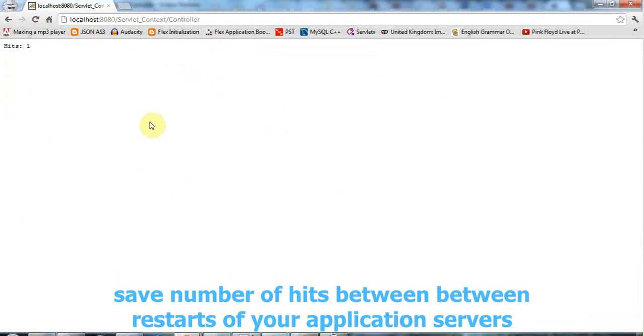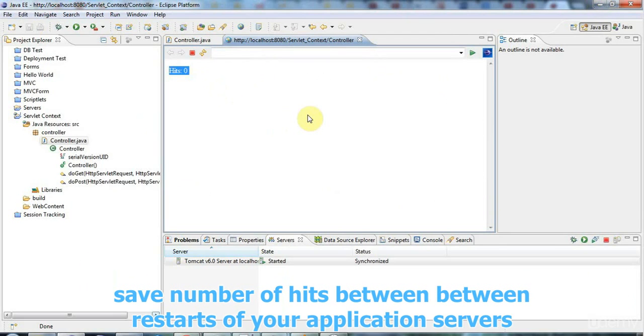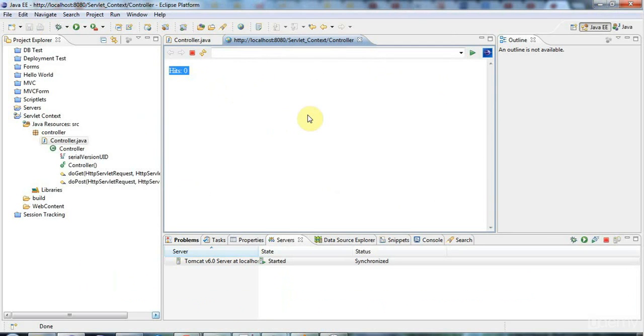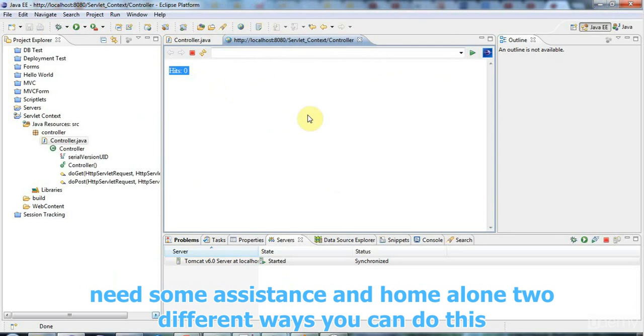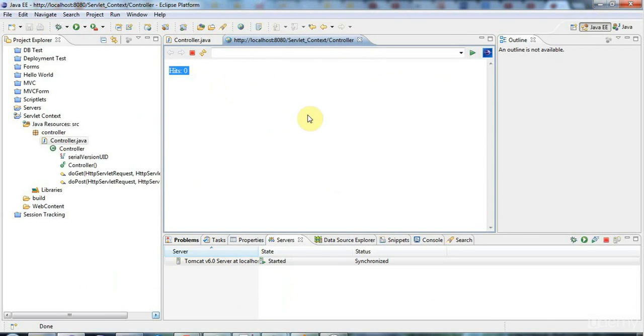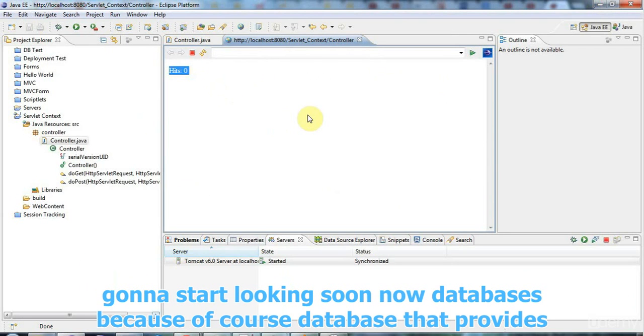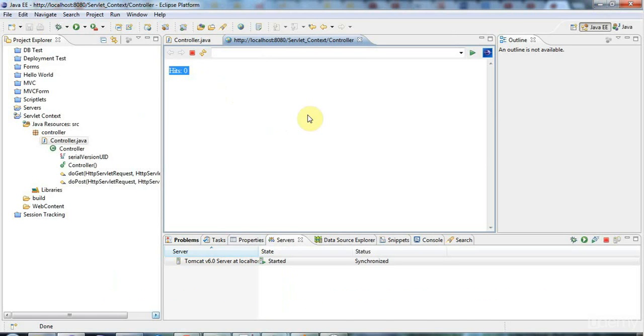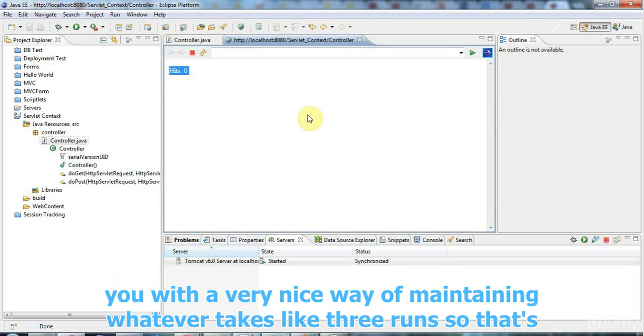And if you want to save the number of hits between restarts of your application server, which of course you normally would do, then you need some form of persistence. And there's a whole load of different ways that you could do this, but we're going to start looking soon at databases, because of course if you connect to a database, that provides you with a very nice way of maintaining whatever data you like between runs of your application.